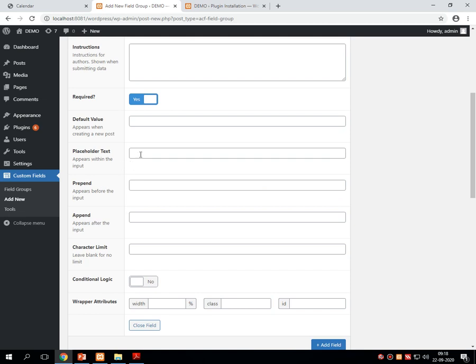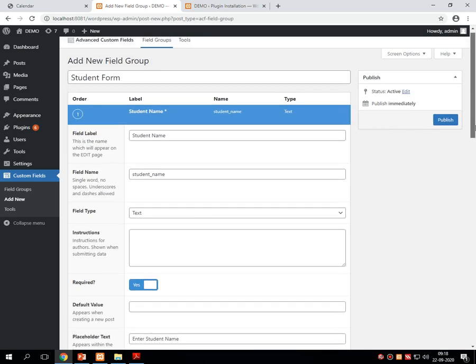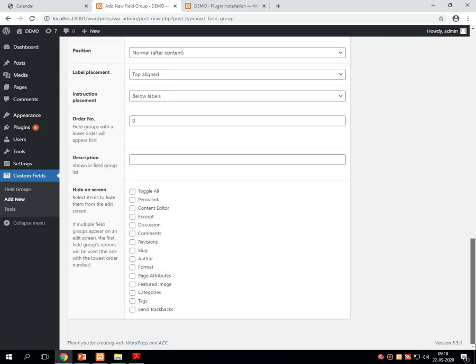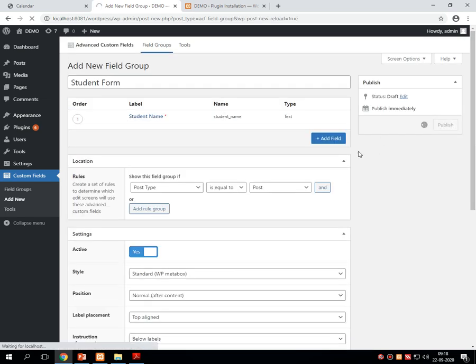Then placeholder text. I don't want to keep any default value. Placeholder text: enter student name. Prepend, append, character limit. I don't want to give anything more in this. Then I am publishing this thing. No more changes. I don't want to go for other options.